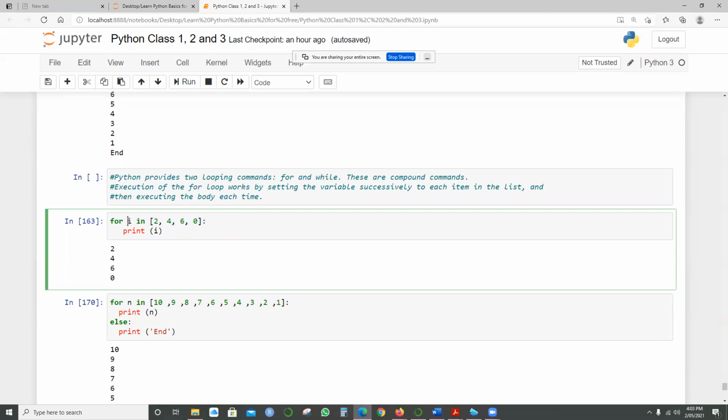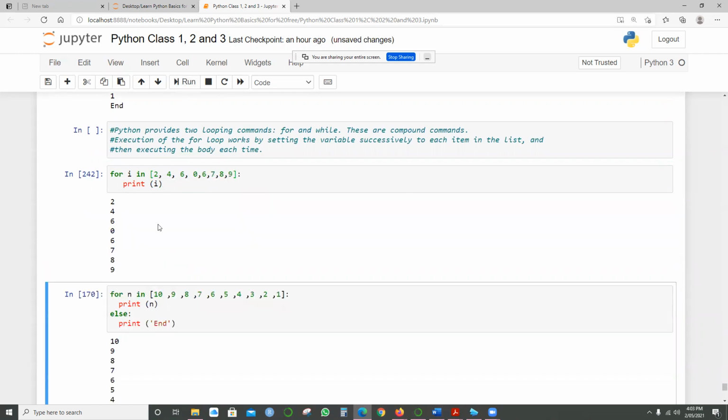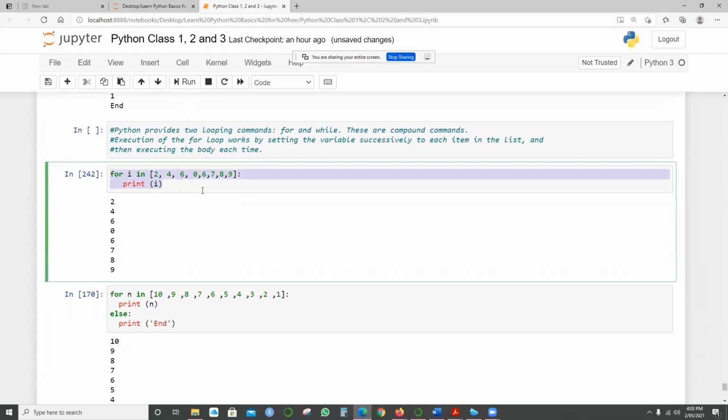It's like a loop: for i in, and then we can have some condition, or we can have the list, or whatever. So it's again an iterative process. It's a loop. So if I say 6, 7, 8, 9, and I run it, it does repeat the things. It's also one of the alternative ways for the loops.